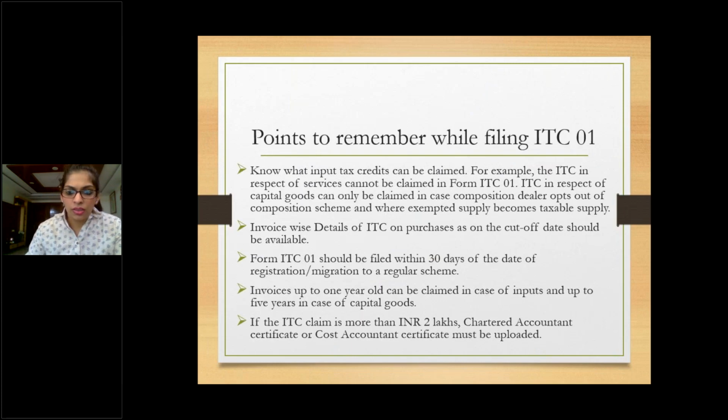Okay. Now these are the important points that you should remember whenever you are filing the ITC 01. So these are: know what input tax credits can be claimed. ITC in respect of services cannot be claimed in form ITC 01. So I have already told you that for ITC 01, input of services is not eligible.